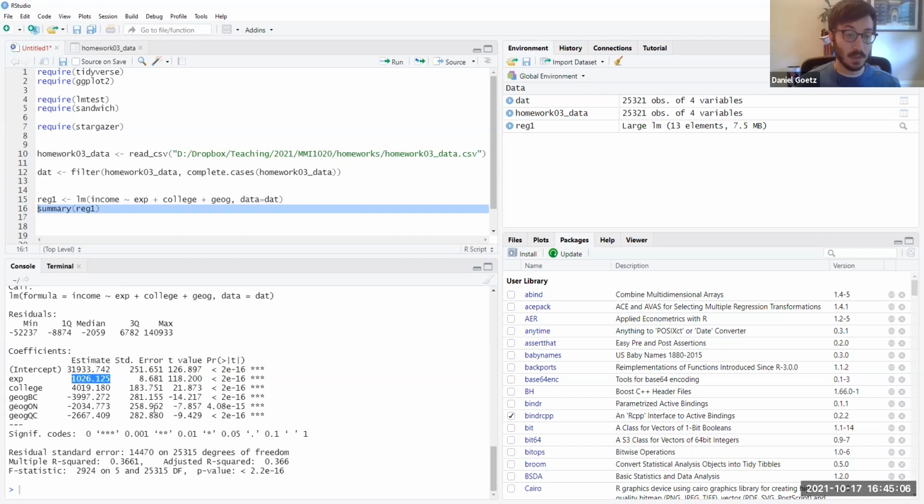This is the effect of increasing experience by 1 year on average income, holding fixed whether or not you went to college and which province you live in. Now, recall from lecture, when I say holding fixed, it doesn't matter what value we hold those things fixed at. The effect of experience is always an extra $1,000, regardless of what the value of the other variables are. They're just being held fixed, whatever they are, right? So experience goes up by 1 year, income goes up by $1,026, okay?